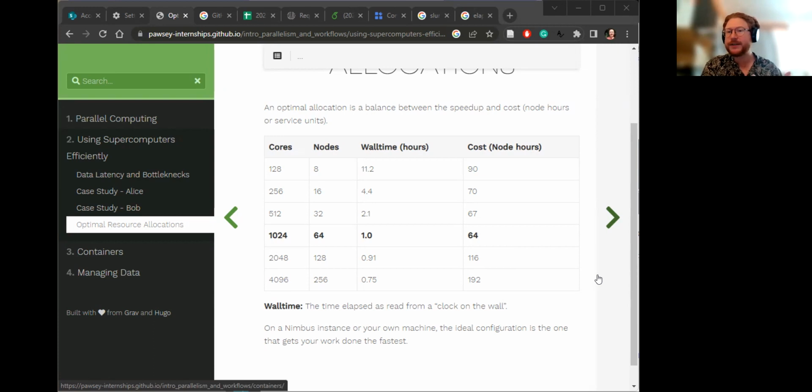So here's an example that's actually included with the application for Pawsey projects, where they ask you to provide some benchmarking data if you're already working on Pawsey systems. And we can see for this process, starting with 128 cores, 8 nodes, we got this wall time of 11.2 hours. So that's the time taken for the process to finish running as read from the perspective of a clock on the wall. And our cost in node hours or service units is 90.